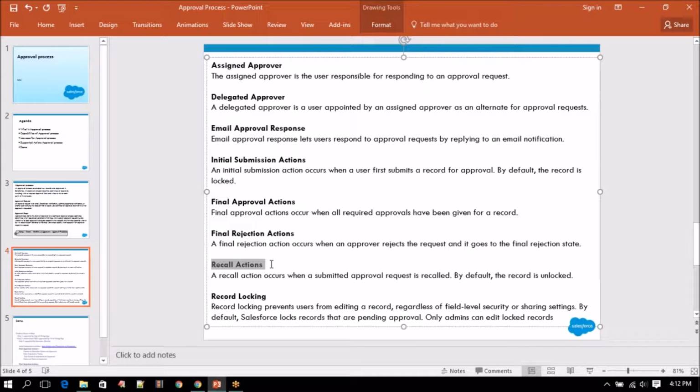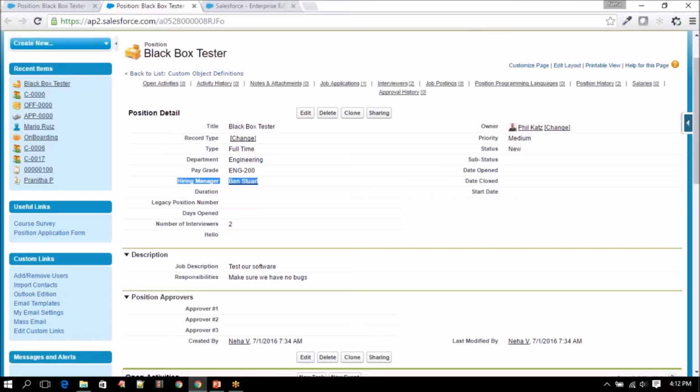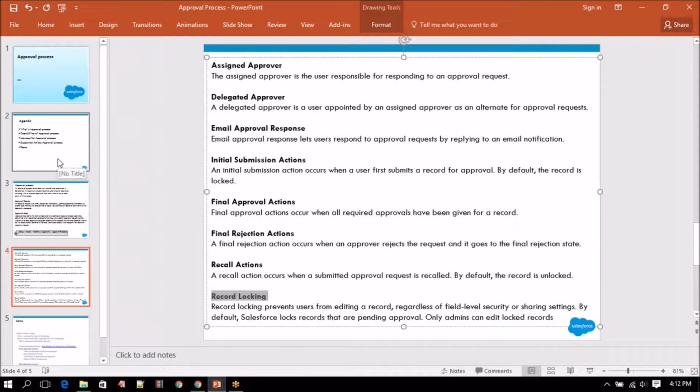Similarly, you can have recall actions. For example, you submitted a record for approval, but you think that you missed some information. So you can recall your approval, and it will come out of the approval process. Then record locking: record locking prevents users from editing a record regardless of field level security or sharing settings. Even though he has access to that record using the sharing settings and field level security, the record will be locked and he will not be able to edit any field in that record. So these are the things that happen in an approval process.